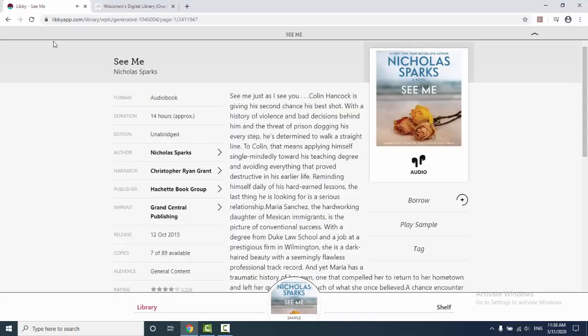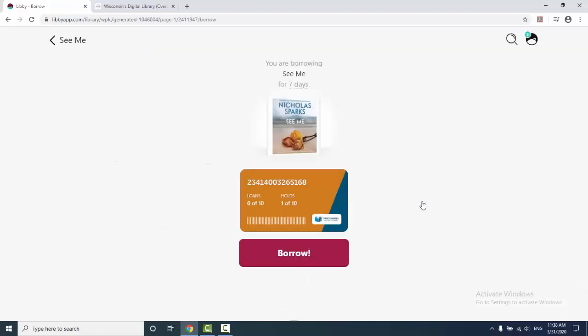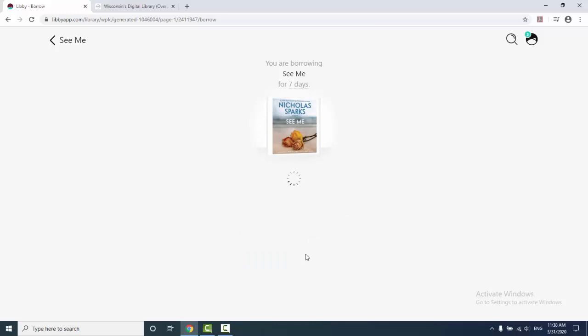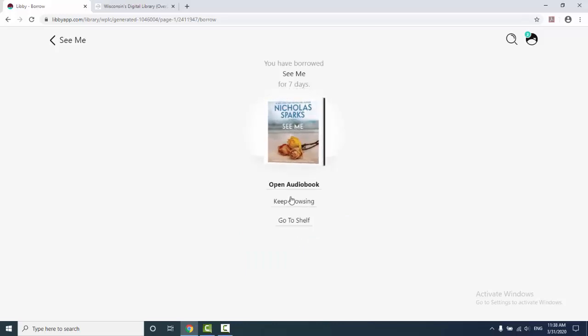Okay, so I would go back in the upper left corner, and sure, that sounds good. I'm going to borrow this book. Be aware that when you're downloading an audiobook to your device, it does take a little bit longer, depending on your internet connection, than an ebook might, just because it's a bigger file.